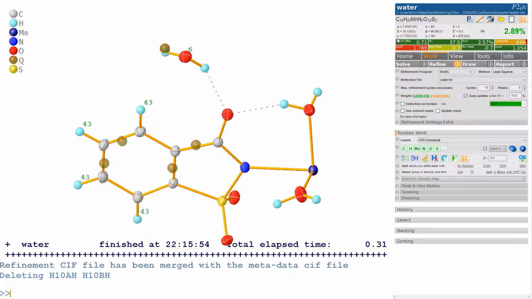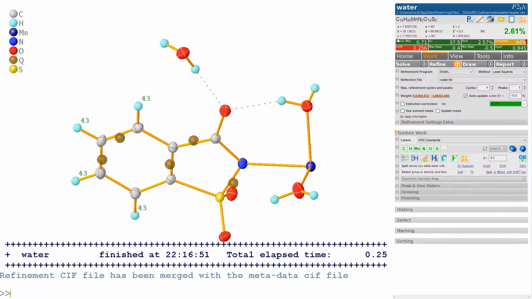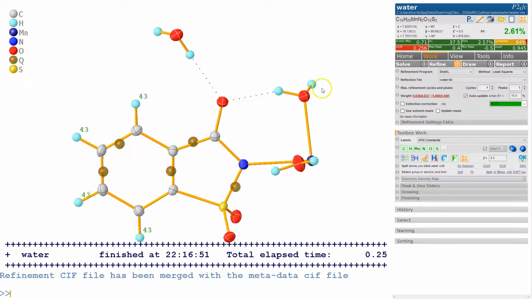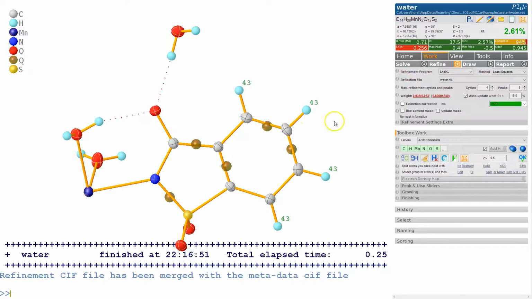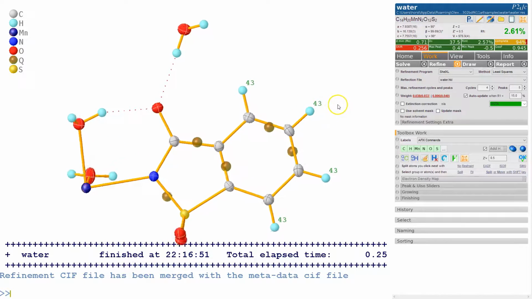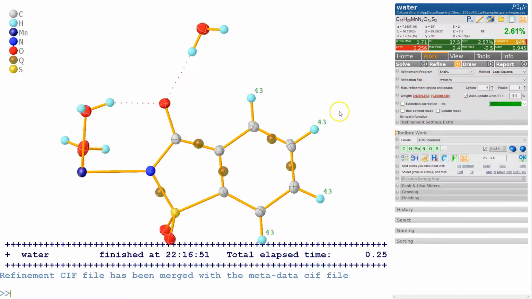Control R or refine. I want to do 4 cycles and look at 5 remaining peaks. That's how you do that. So now these Q peaks are all tidied up and the R factor is significantly lower than what we started. So this structure was actually not quite correct the way we ship it, and I think this is showing you what's happening here.